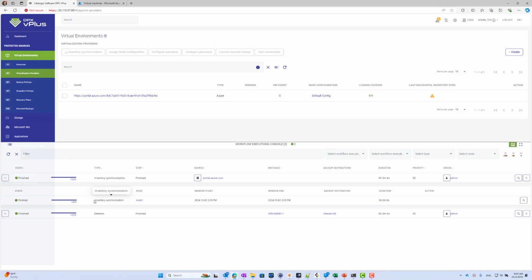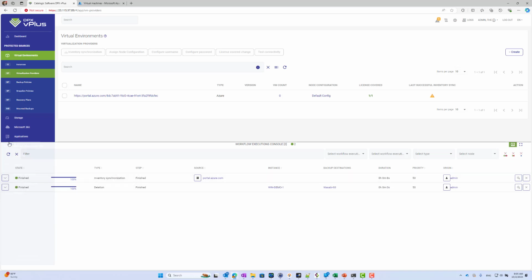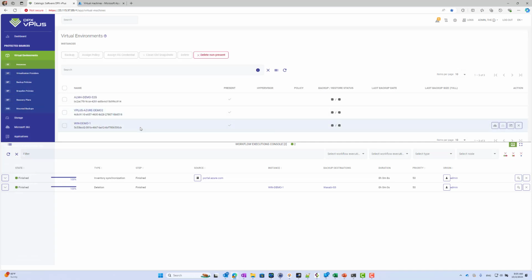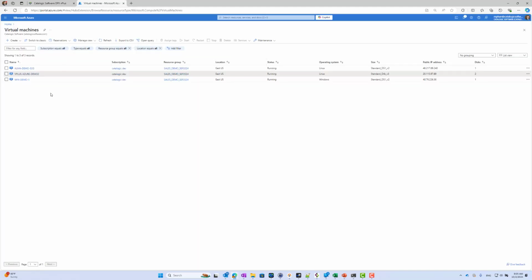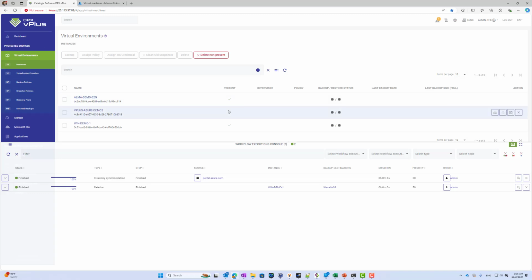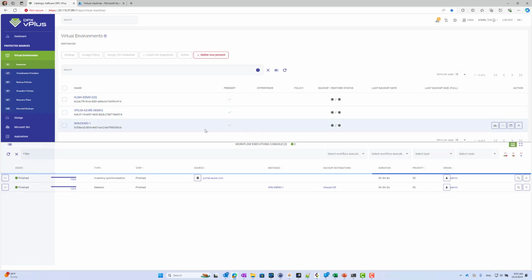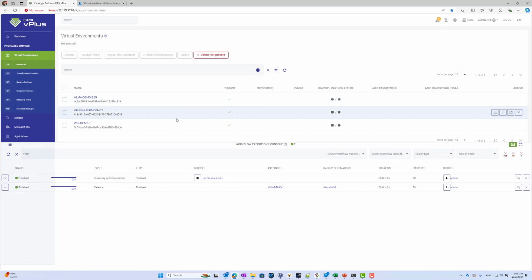So once my inventory synchronization has completed, as you can see here, what I can do is now go under the virtual environments instances, and I should see all the VM instances that have been cataloged from my Azure Cloud environment, and you can see here that these will match the virtual machines that are listed in my Azure Cloud portal here. So at this point, I can define a backup against any one of these VMs or all of them just by simply creating a backup policy against it.